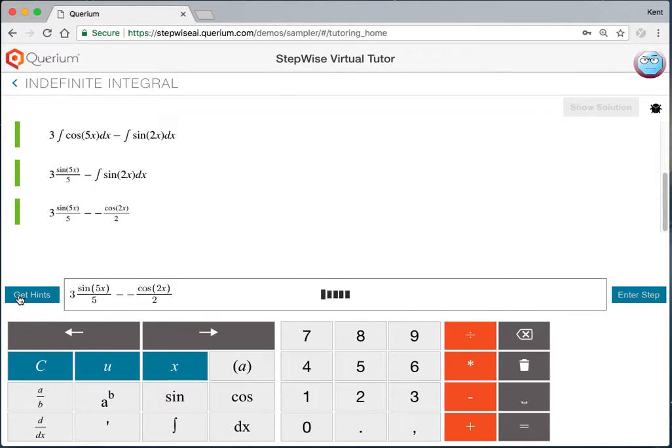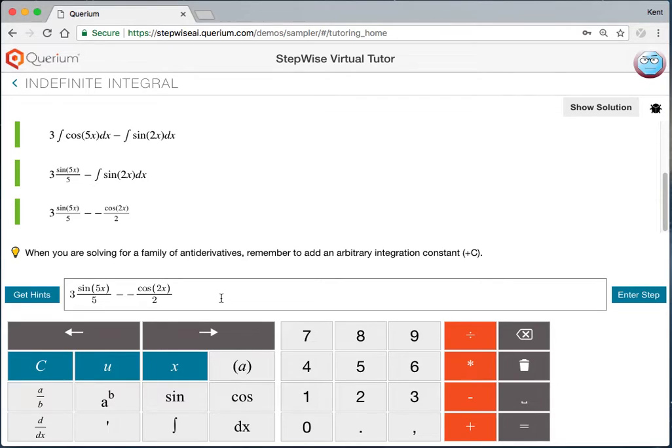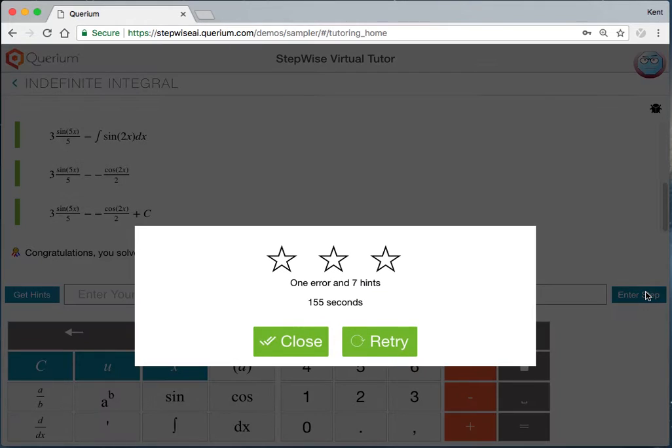Now what's left? Ask for hints. Oh, I'm told I got to remember to add the plus c and enter that. Well, now I'm done. I had one error, 7 hints, took me 155 seconds. I got 0 gold stars, which is a little trick that we have to encourage students to persist.